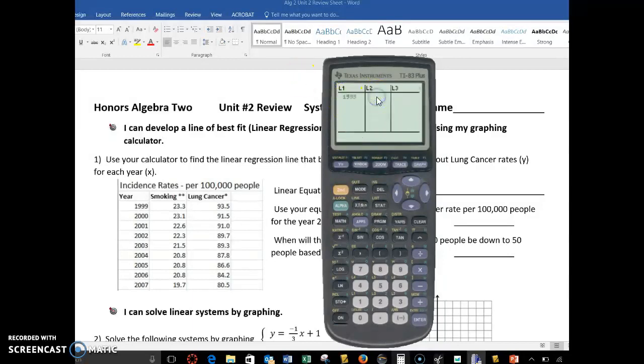So I'm going to move over to list number 2. And in 1999, it was 93.5. So that's 93.5 deaths to lung cancer per 100,000 people. And so then it went down to 91.5 the following year, and then 91 even. I don't know how they get the 0.5. It must be an average. 89.7. And then 89.3. This is actual information, though, by the way. 87.8, 87.8. So we must be taking better care of ourselves because it is going down, which is great. 84.2, and then 80.5.